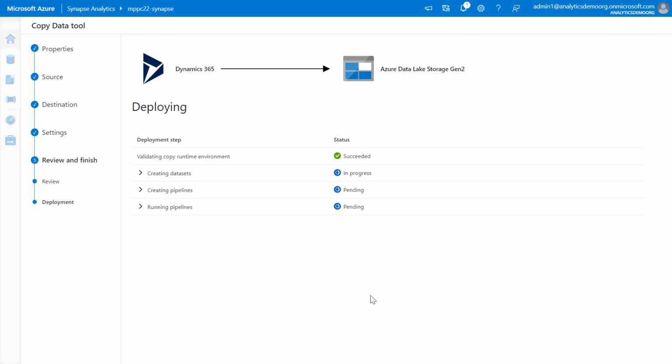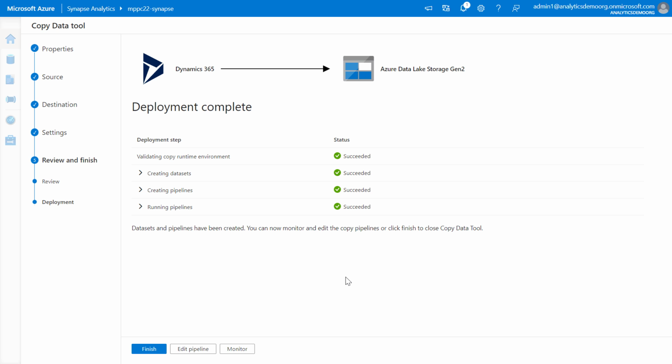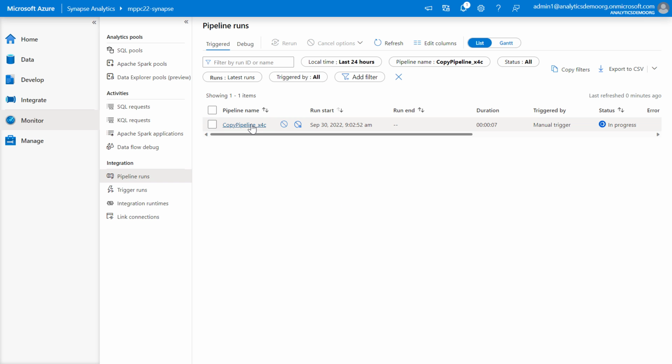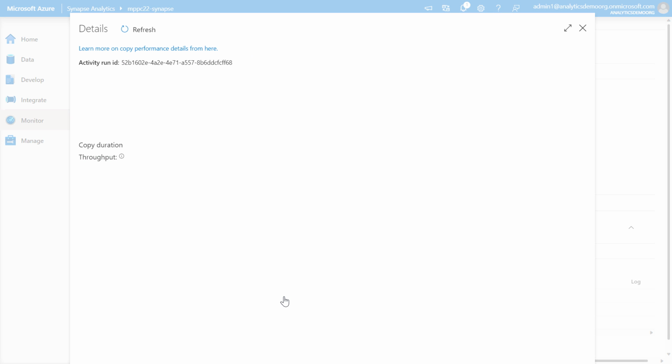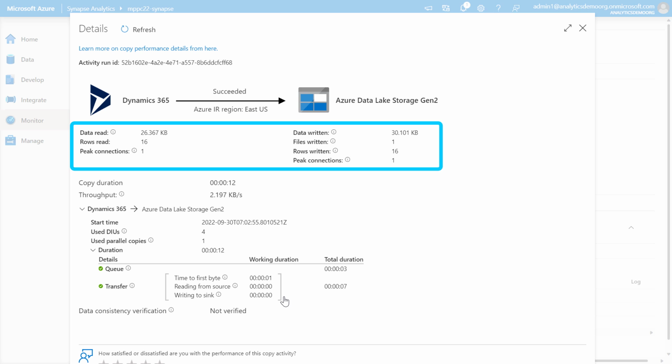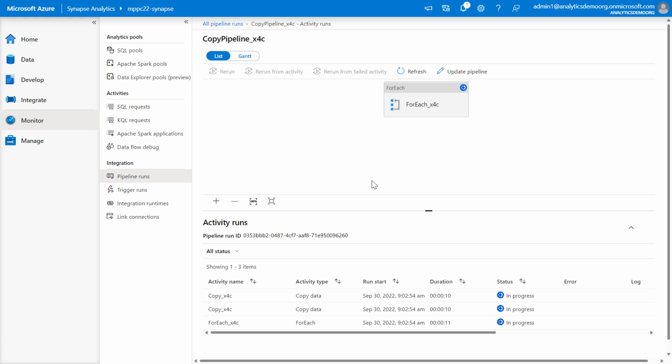After all those steps, we can see that the process is deploying. And we can take a look at all the tasks such as creating data sets, pipelines, and running pipelines. Now is a good time to use our Monitor tab in Synapse Studio to observe how the pipeline run's going. Just with a click on our pipeline names, we can see the details such as activity runs and the duration for each task. Clicking the monitoring option in one of our tasks, we get the details of the task such as rows read, peak connections, duration, throughput, and more. We can also click on the refresh option to see if our pipeline ended successfully for all those tasks.